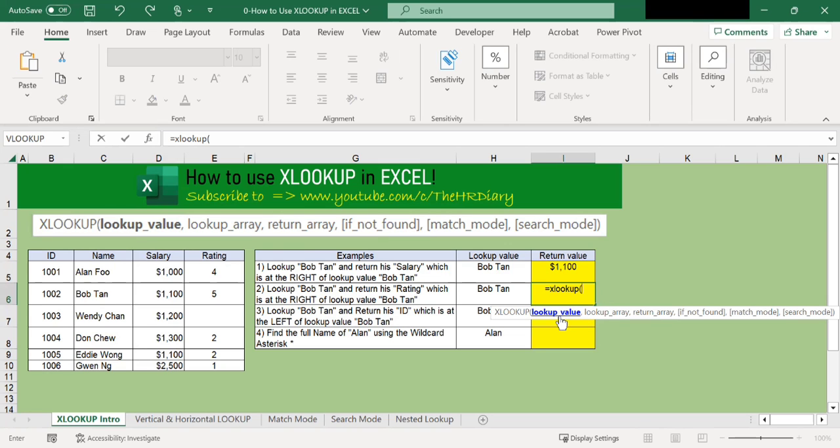The first argument is the lookup value. Lookup value is the value that you want to look up. In this example, the value I want to look up is Bob Tan, and this is in cell H6. So I will select this cell H6 and then type a comma there.